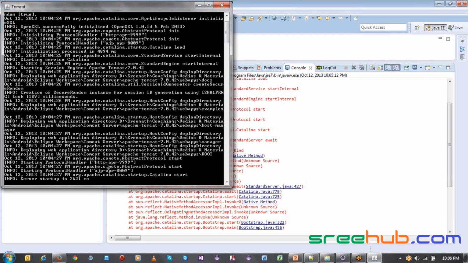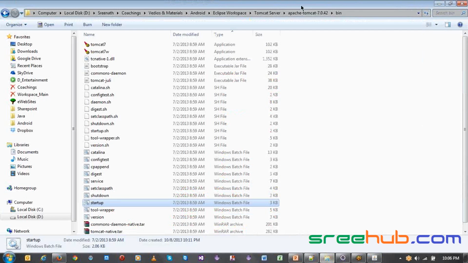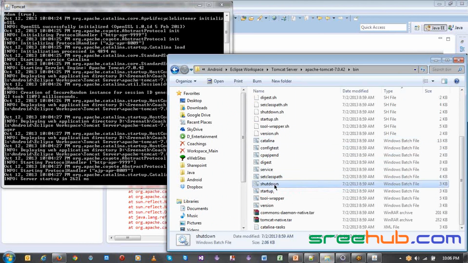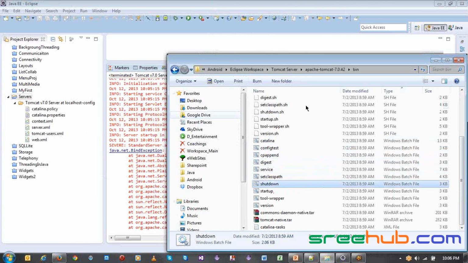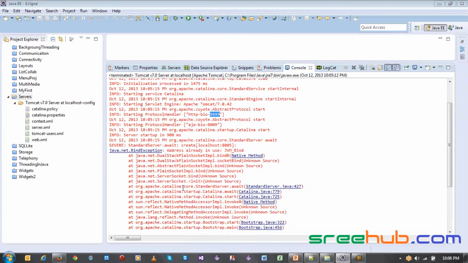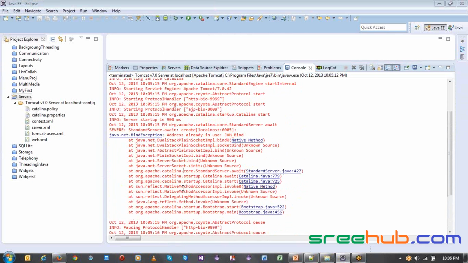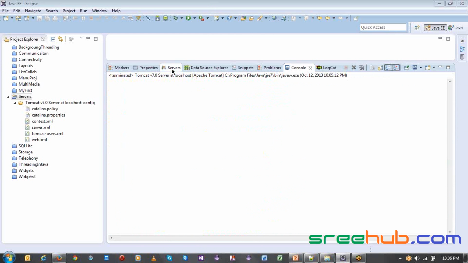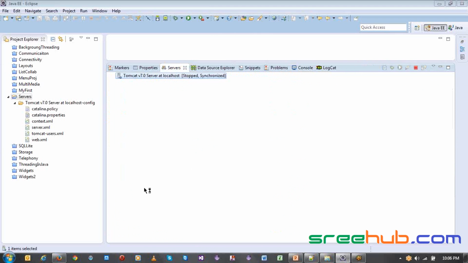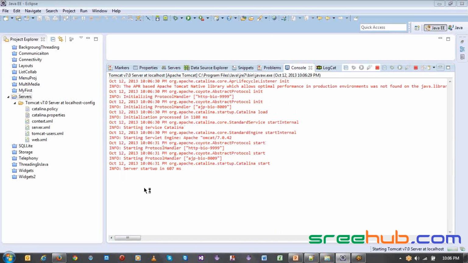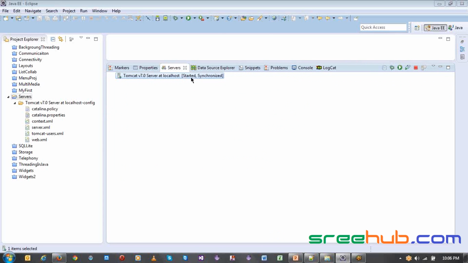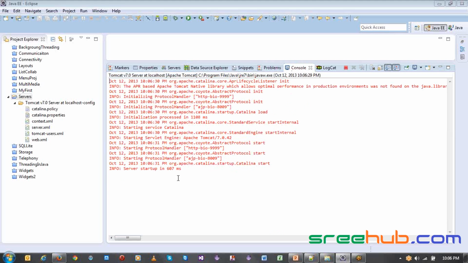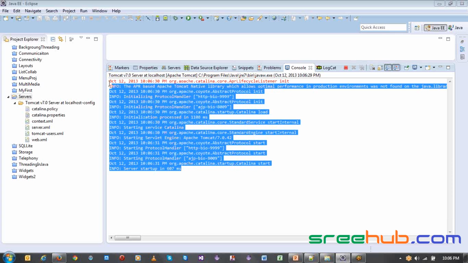How to release this port: if I shut down my server, let me go here and click on the shutdown batch. You can see that when I shut down the server, the port is now free. Let me run it again. Let me clear this log, go back here, right click and start. You can see it started, and in the console you can see server startup in so many seconds, and the protocol is using my port. This is how the server locks a port.